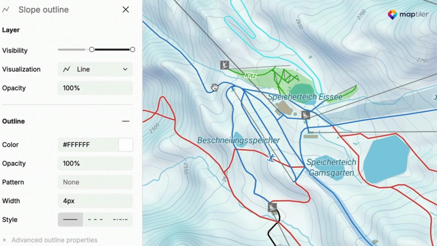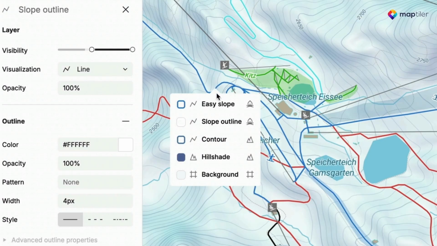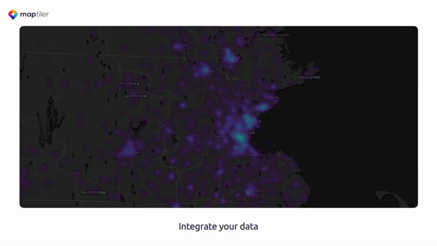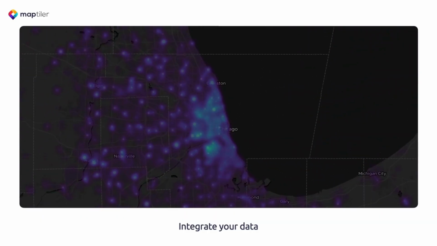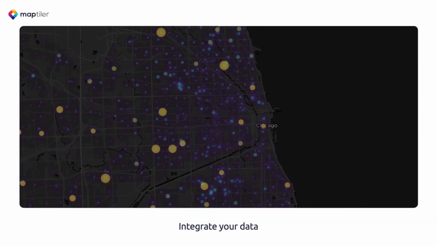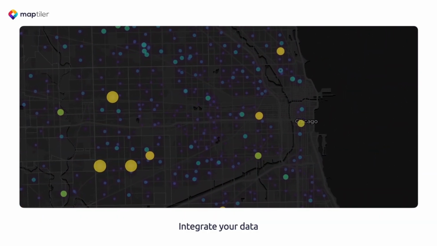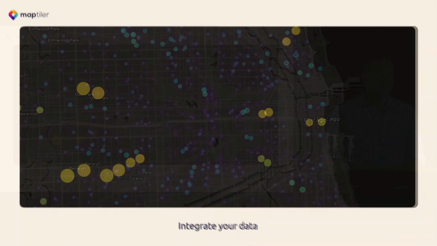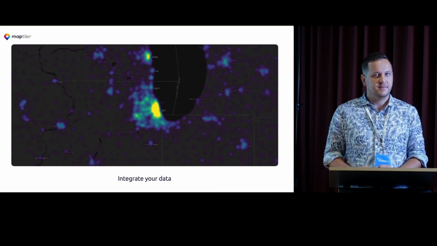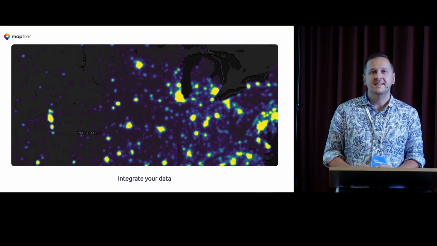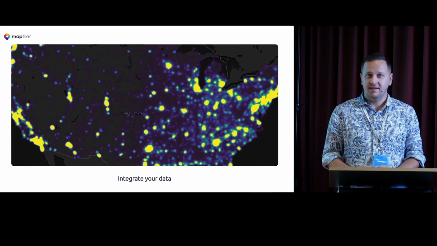Work smarter, not harder. And don't forget about the option to integrate your data, because this is where your maps truly become your own. This is an important business advantage, as it allows you to have a tighter integration of your product with location-based services. Showing large amounts of point data from external JSON is really not a problem.